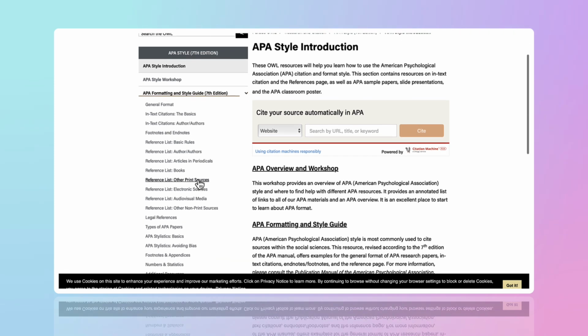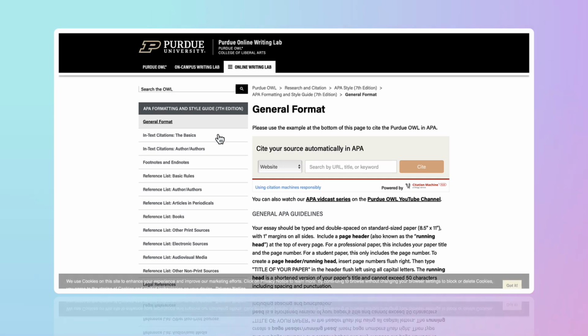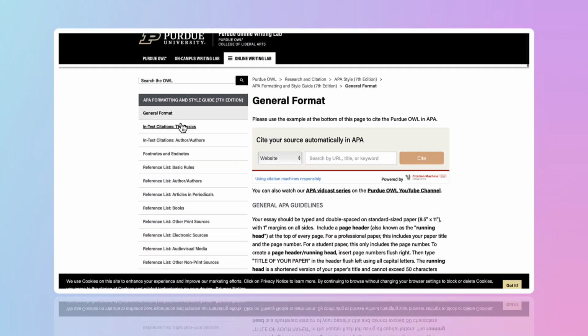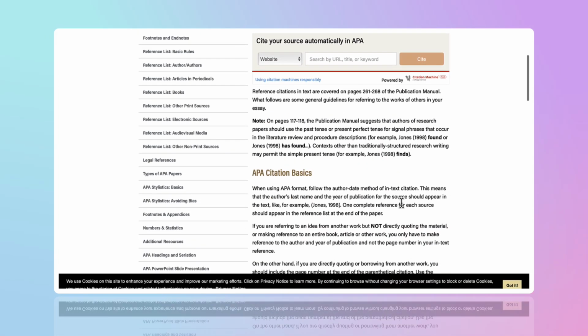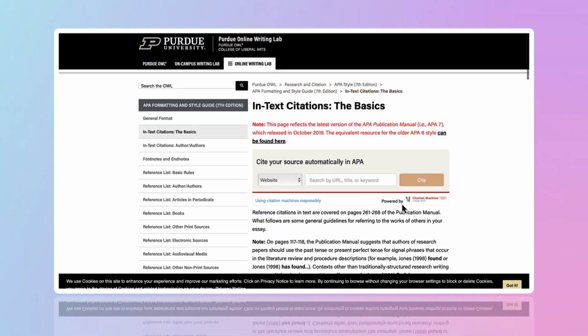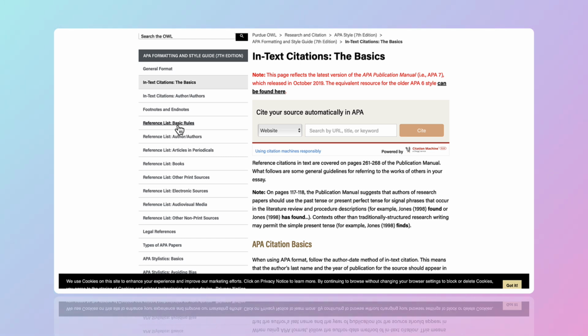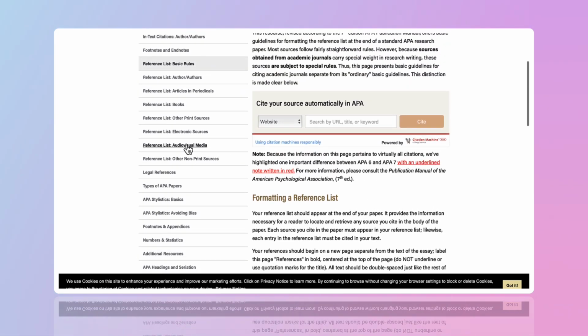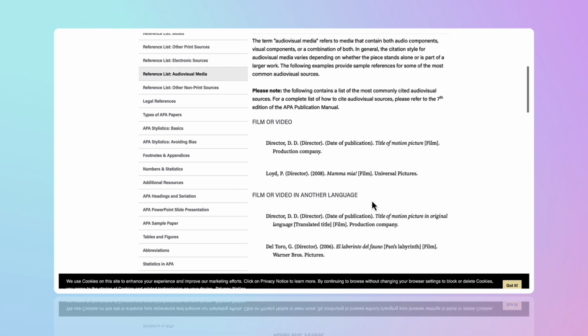And so if you click on the left sidebar here under Formatting and Style Guide, there is a general format page which gives you general information on how you should structure an APA paper. There's a page here for the in-text basics, how to do in-text citing. And then there are specific pages dedicated to different types of materials, like, for example, under your reference list, how should you cite a book? How should you cite audiovisual media? And so basically on each one of these pages, they will break down how that citation should look, and then they will give you a real-world example.